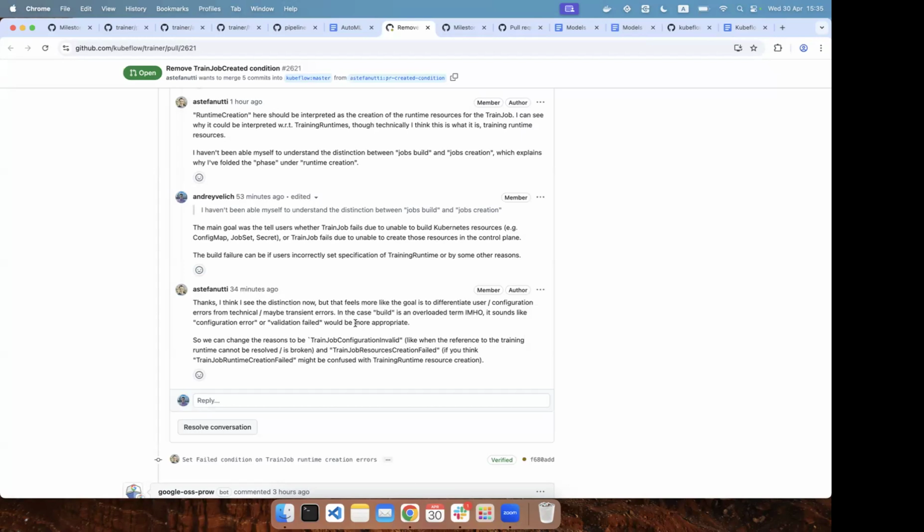And if I may, that is good in the sense that the general failed condition is a terminal state in the finite state machine we have. If anything external is done to the train job, it won't change the state of the system. So for misconfiguration, indeed, we put it in failed. We set the failed condition, and we have to decide what the reason is there.